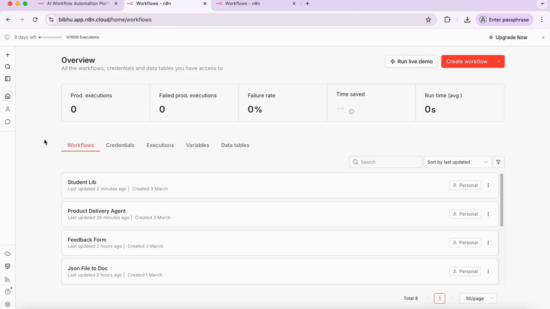Okay, once you see this page, you will see there are a lot of features and menu options. I will request you to go to my previous video and see what all the options and menus are, and what workflow, credential, executions, and variables are. Okay, so I'll just give a bit on these sections.